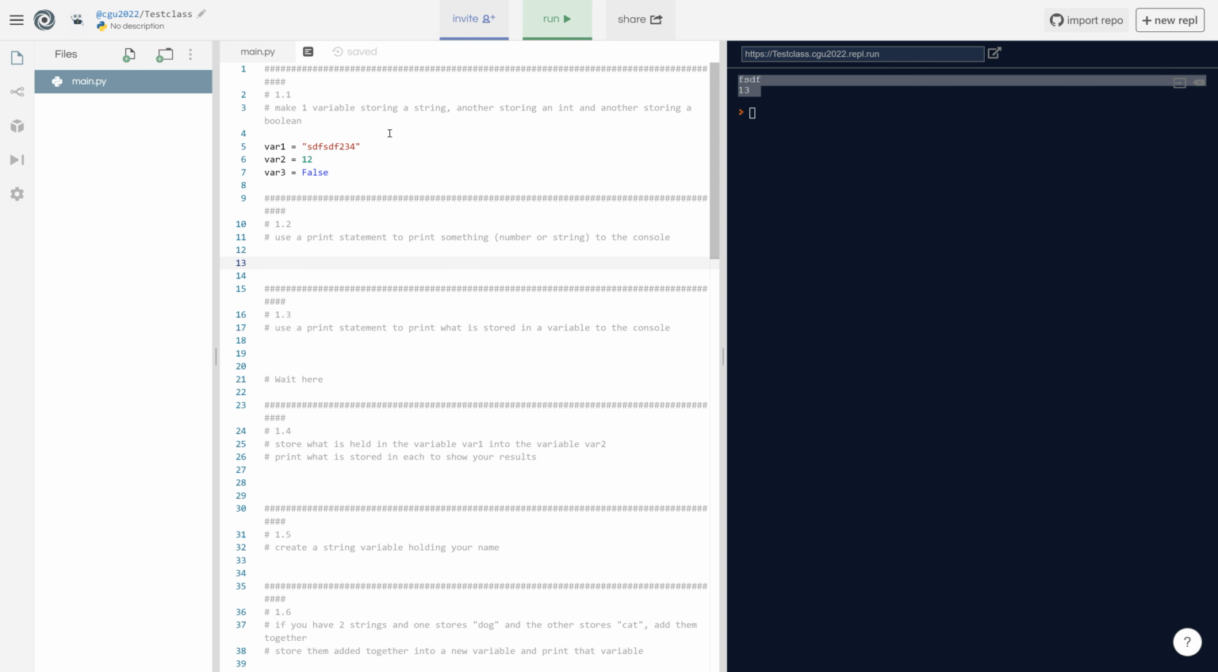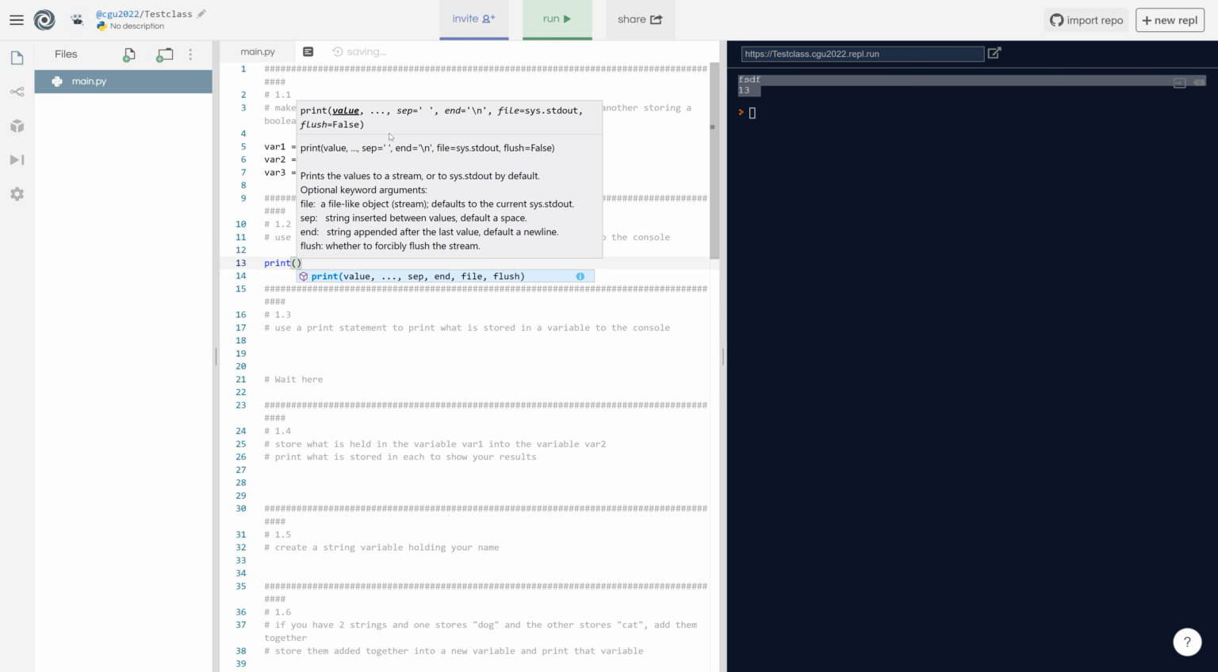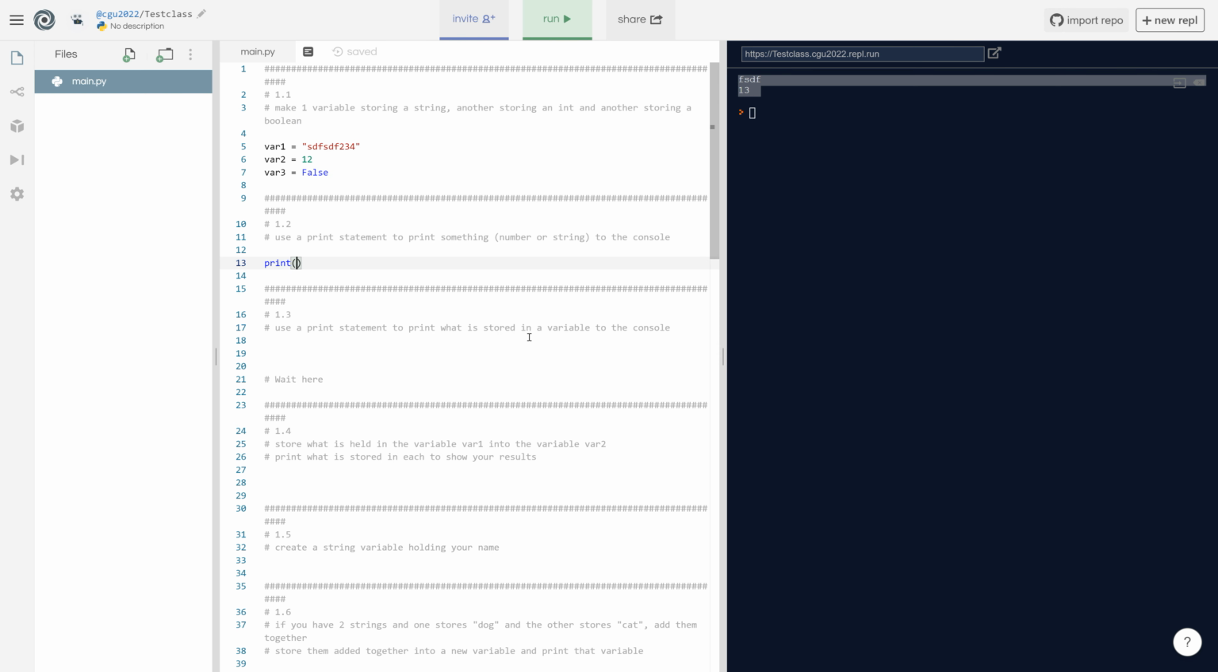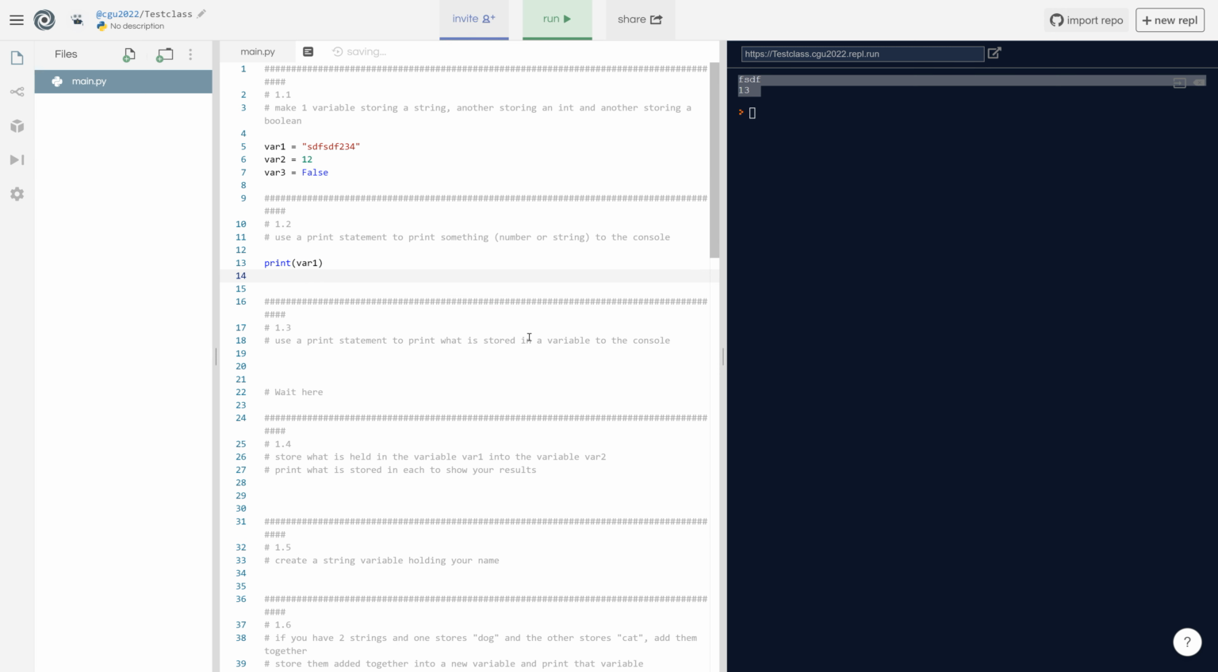1.2, use a print statement to print something. So, a number or a string. It can do both. It can even print out a boolean. It can print out basically anything you want it to. So you can print out variables. You can print out the variable that's being stored in variable 1, like that.